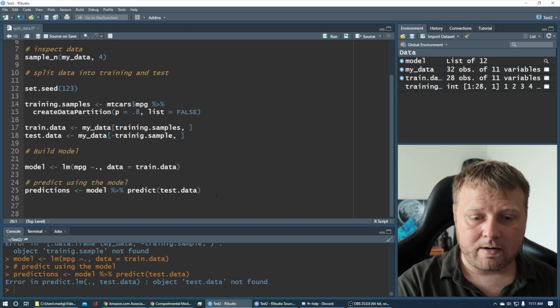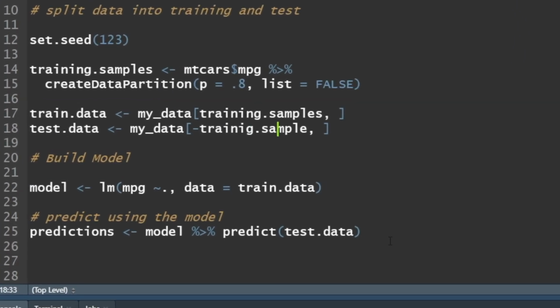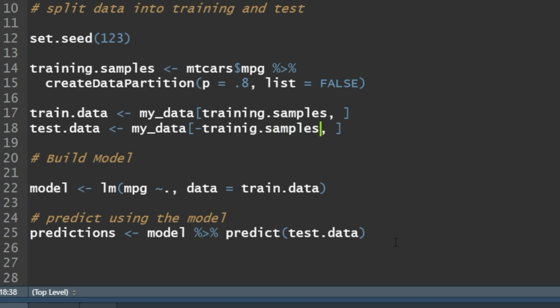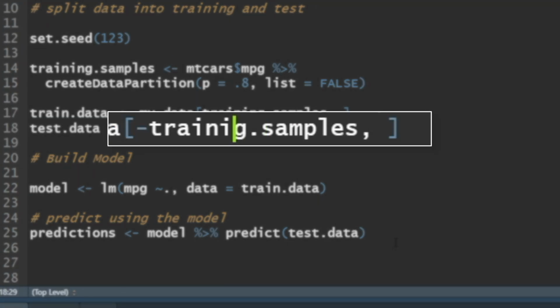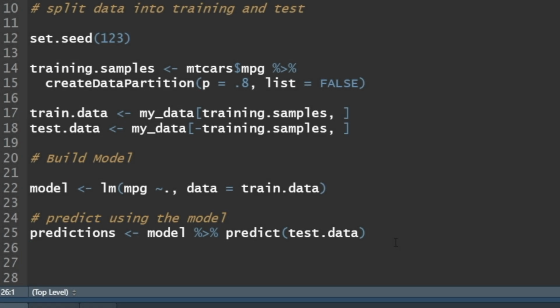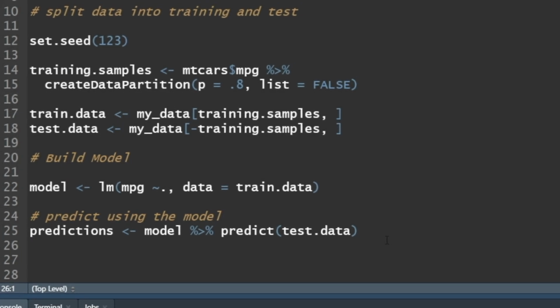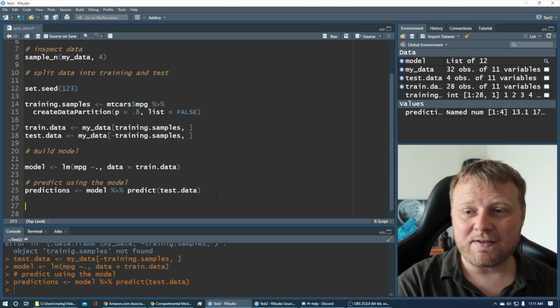In fact, there's an error, test.data not found. Did I not... Samples. See, without you guys, I would be lost. Did that not work as well? T-R-A-I-N-I-N-G. Wow. Okay, it's morning time. Coffee it is. Predictions. Now it worked. Now my predictions worked. I have a set of predictions.